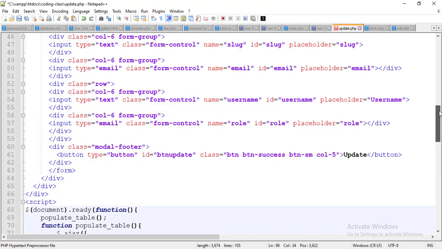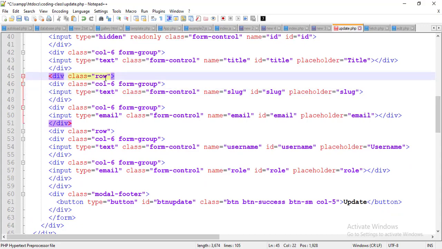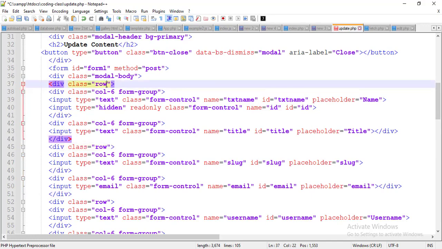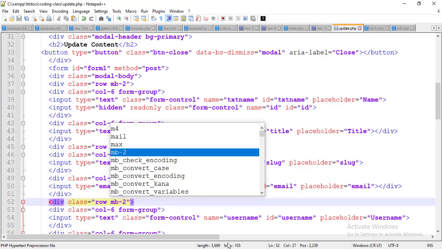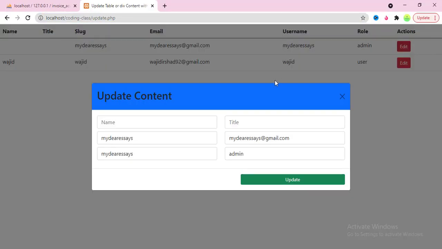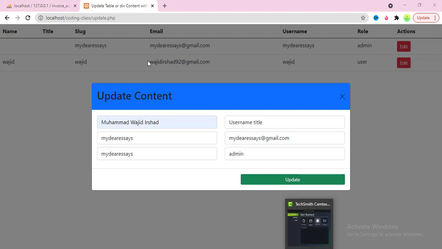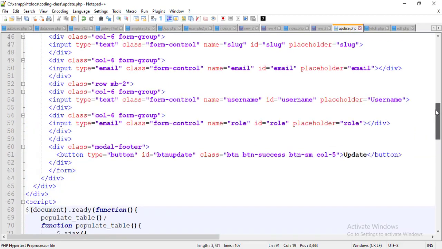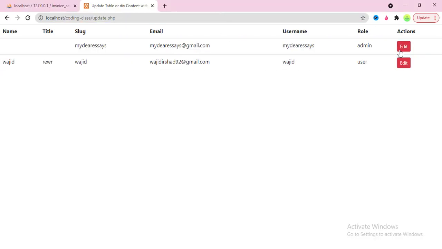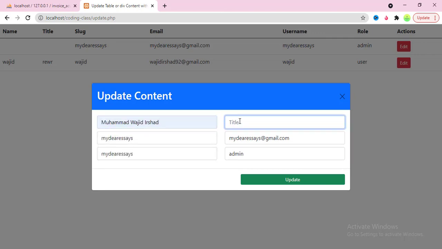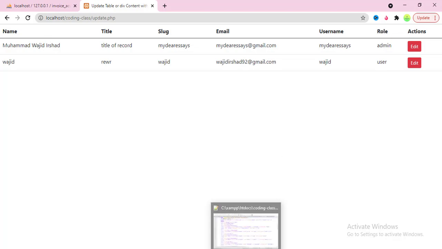Here is the modal, and I am giving a margin to all the fields so they will look good. Here you can see. So now we will update the data. So our data is updated. Now we have to close the modal and display. You can also display a message here. Modal title, I am going to change its color. So you can see data is updated.